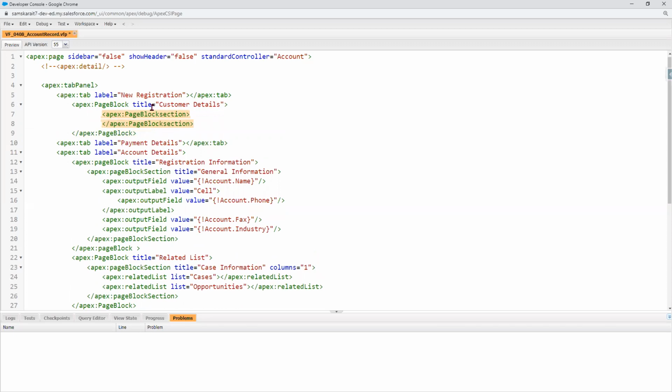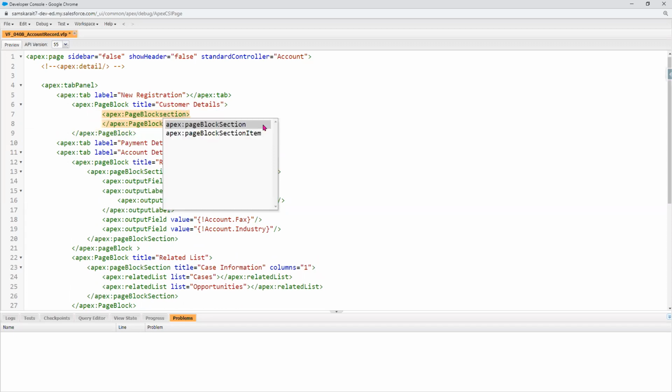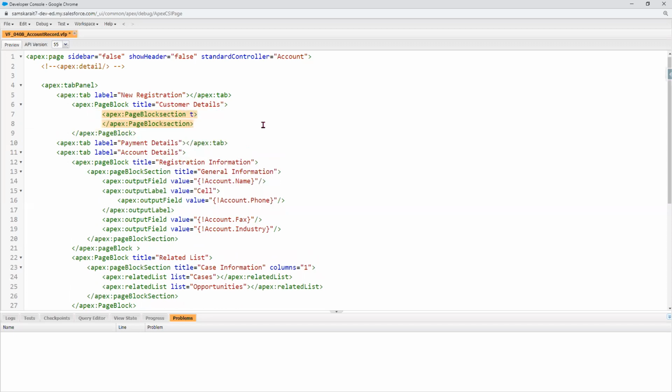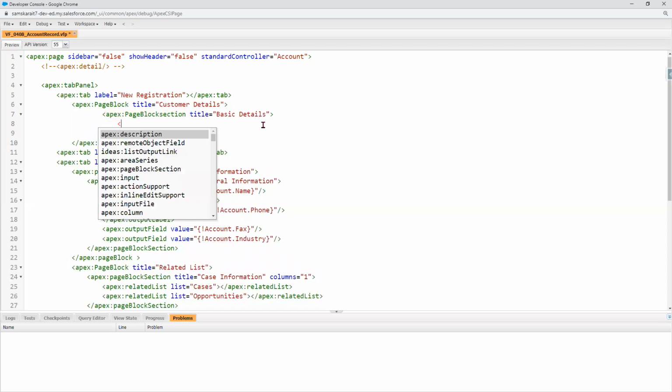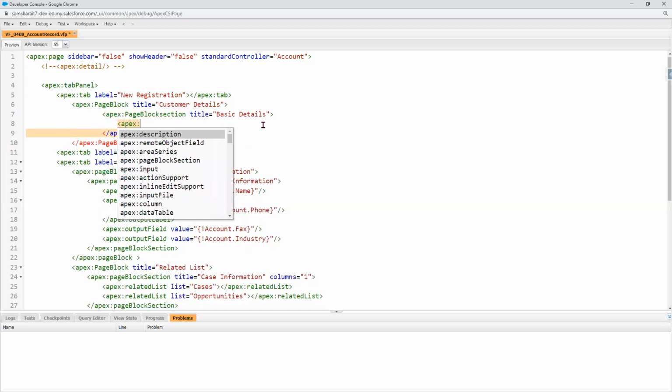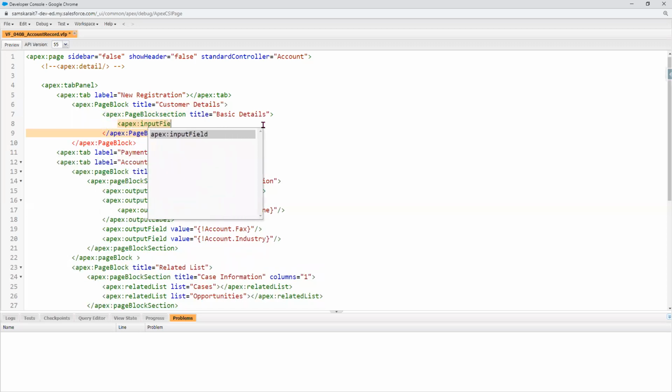Inside this, let's print some input fields. And the section also, let's give the title. Let's say basic details. Now inside this, I will use Apex colon input.